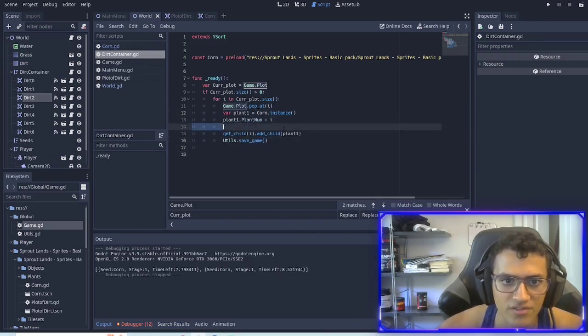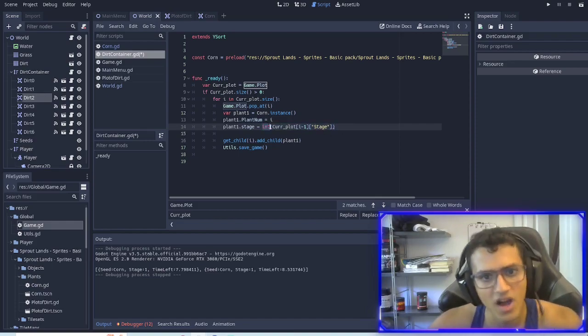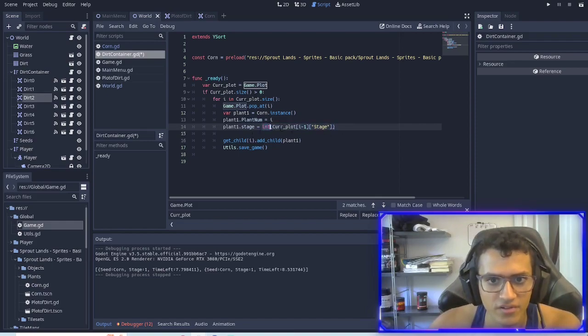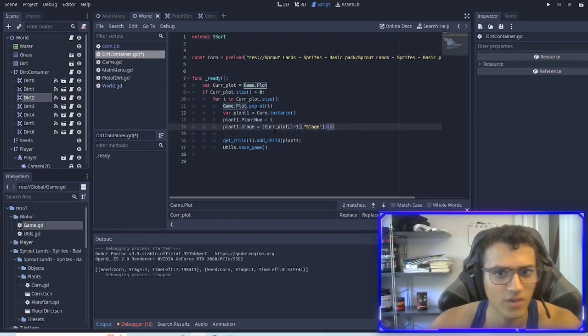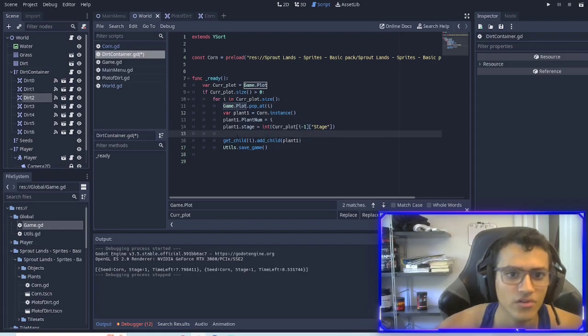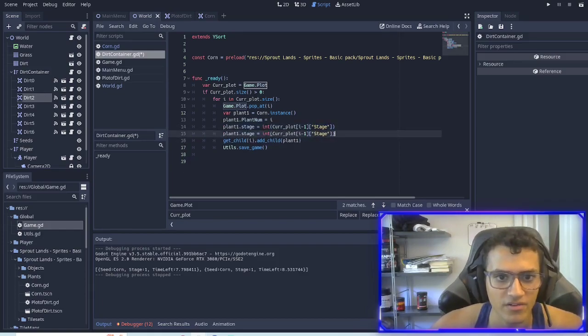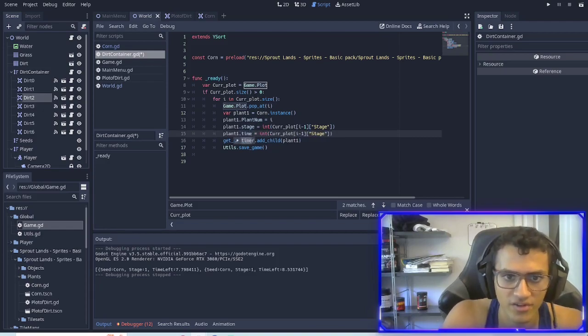However, we want this guy, right? We want to make sure that we set the stage equal to the save stage that we have selected. I'm not sure why, but if you're not converting it to an integer, it errors. I suppose the stage number is not saved as a number, it's saved as something else. So you're going to have to convert it into an integer, which is fine. And then for the time left, we're going to do the same thing.